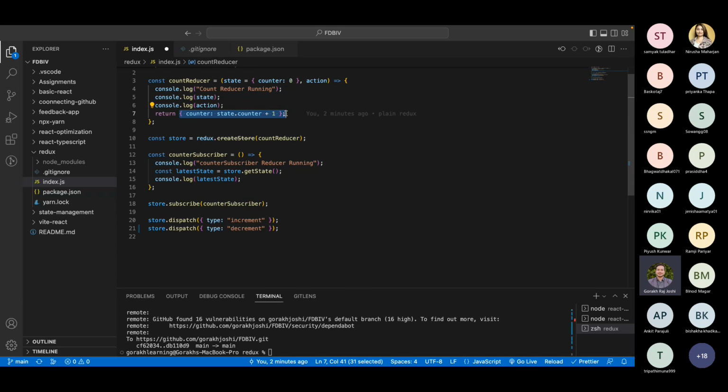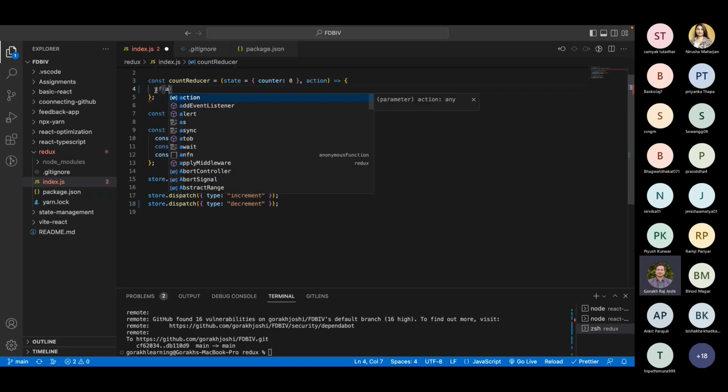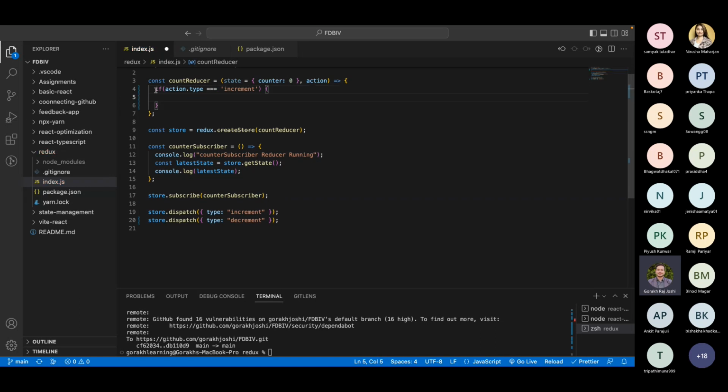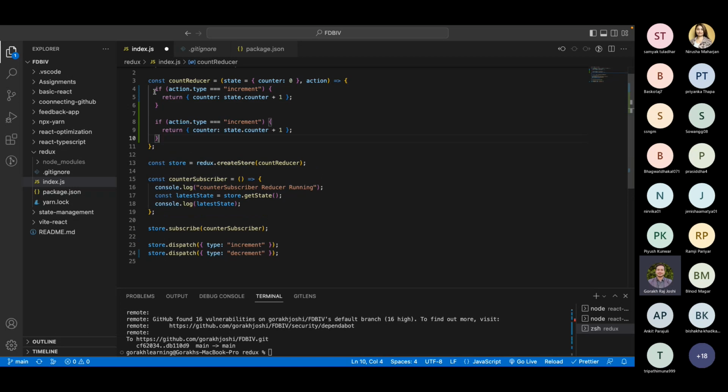For example, let's say return, depending upon what we are getting. Let's say if action.type is equal to increment, then at that time increment it. Now we want to return our counter, where the value of counter is incremented if it is increment. If it is decrement, if action.type is decrement, then we want to decrease it. So now we are passing increment and decrement. Let's see.